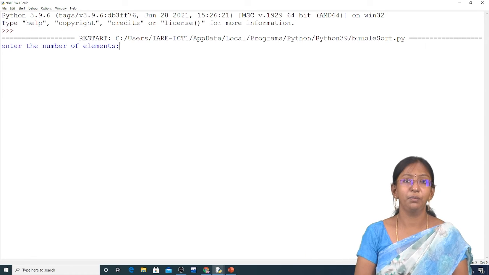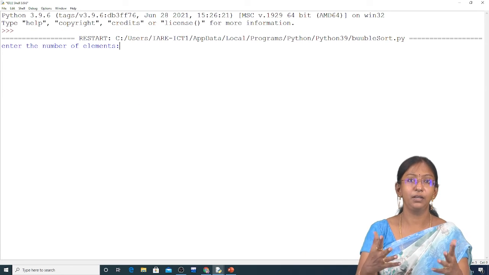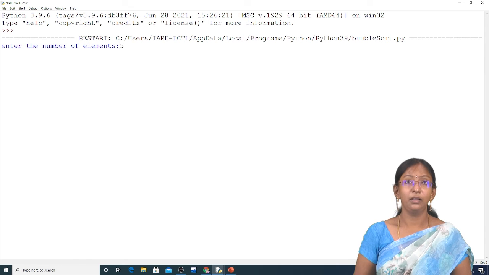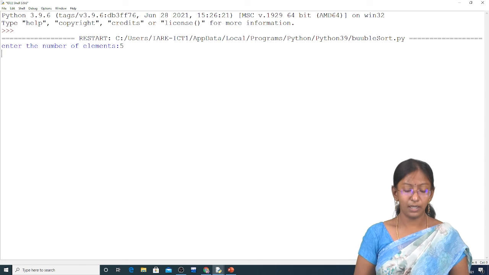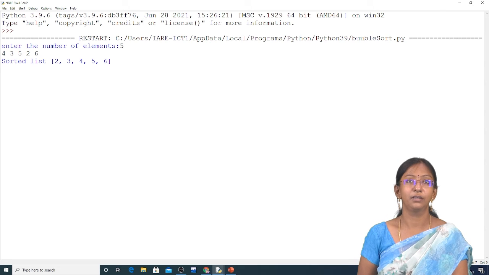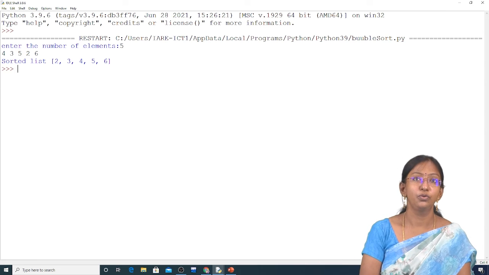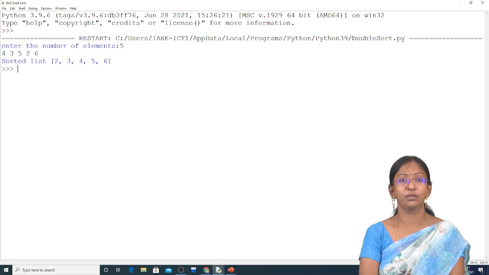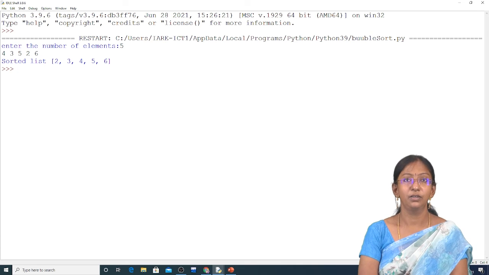Yes, it is asking me for the number of elements. Let me give a small list. I'll say 5 elements, and the elements are 4, 3, 5, 2, 6. Randomly I have given, guys, I just put my fingers down and that's it. And this is the list which you got: 2, 3, 4, 5, 6, and the list is sorted. So, guys, I hope you have seen this.